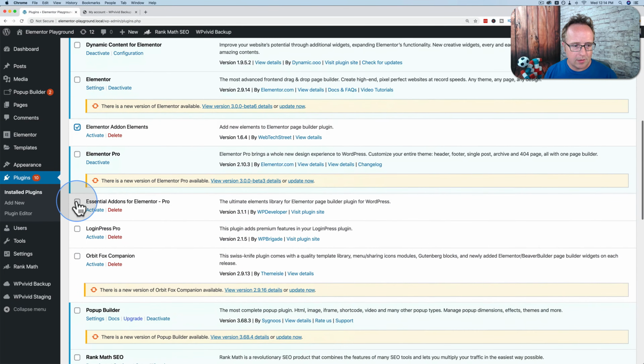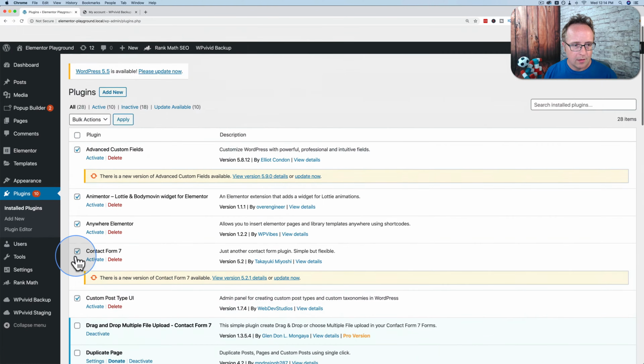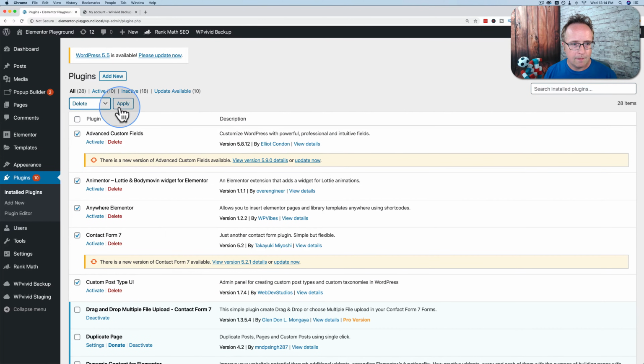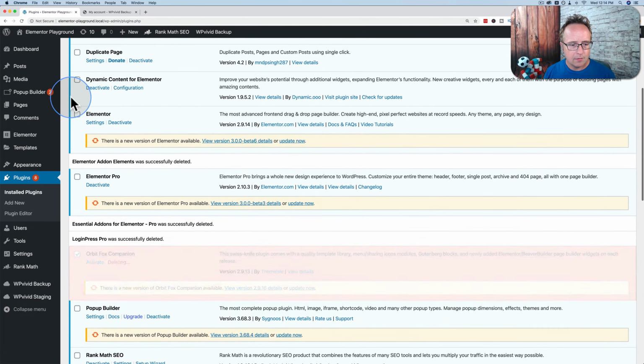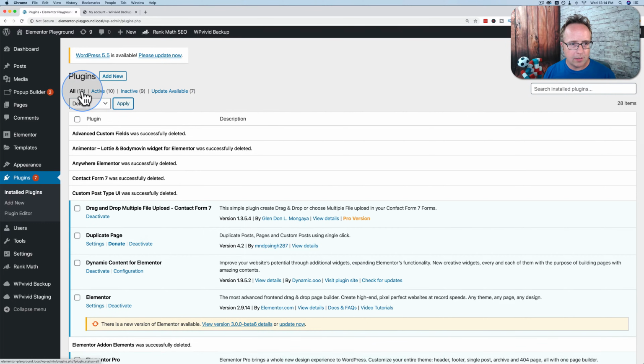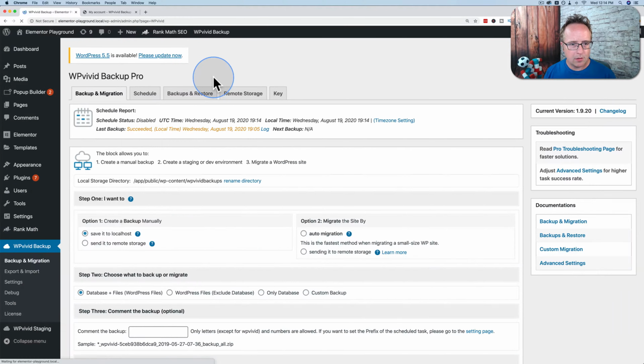Delete the inactive ones, because that's just faster. All right, let's delete all those. Click on Apply, Delete. Now we're down to 19 plugins. Now let's go back to our backup plugin, the Vivid Backup Migration.